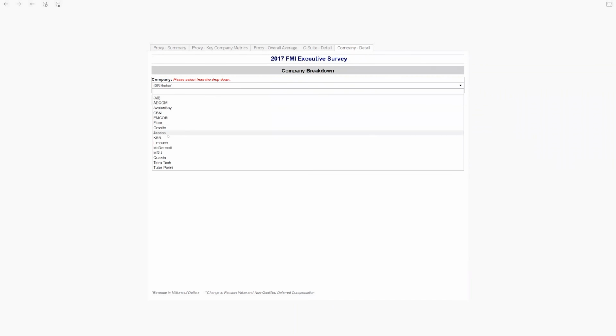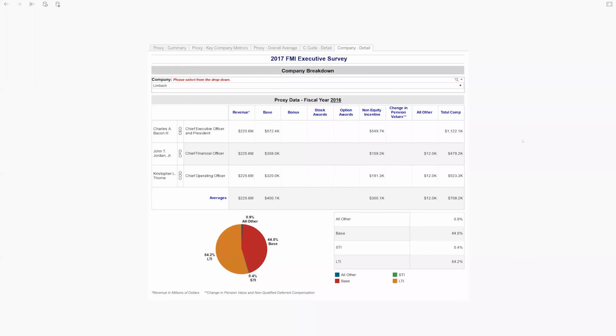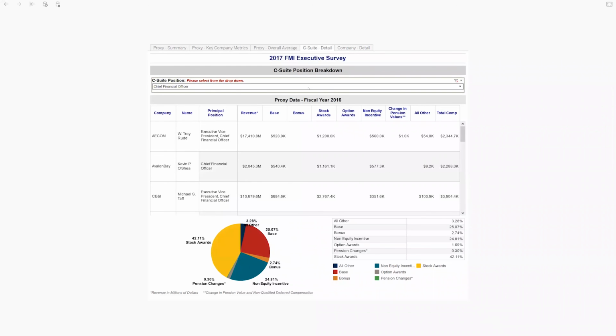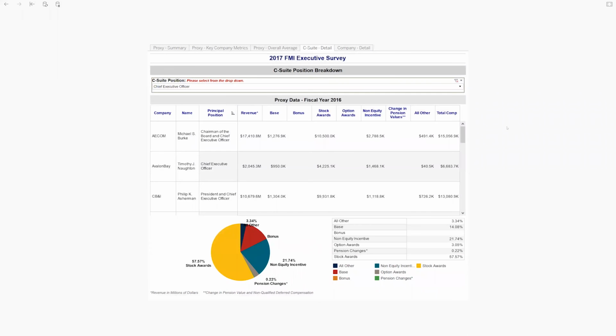In this dropdown, again, this is public information, so you can choose the company that you want to look at, and then it'll have their positions over here and a breakdown at the bottom. If you hover over it, you can get a little bit more information as you see. And you can toggle between different positions as well in the C-suite. CFO, CEO, and so forth.